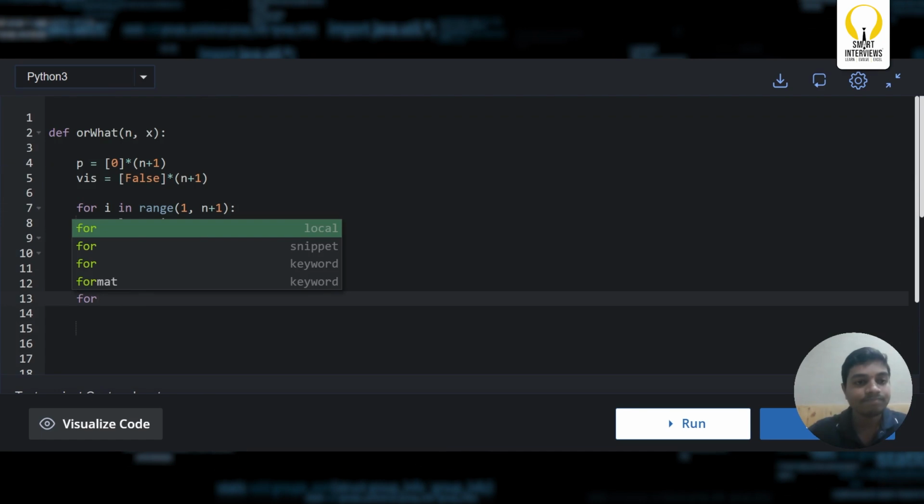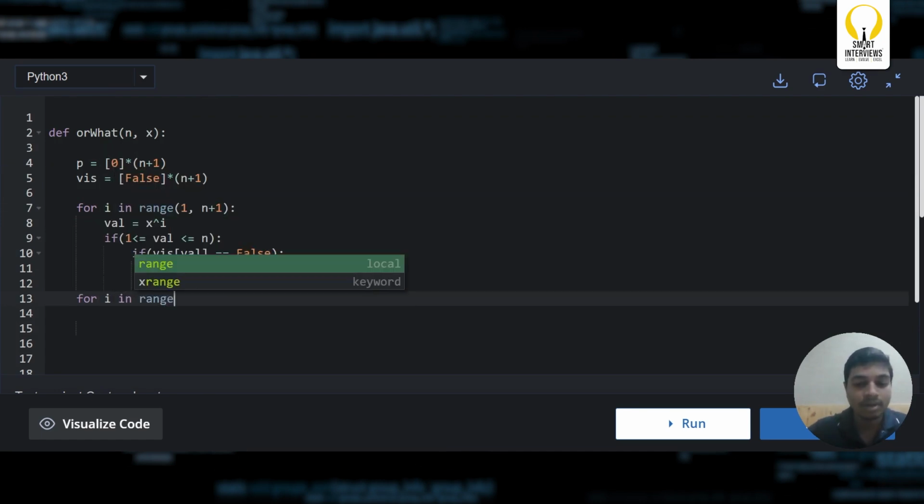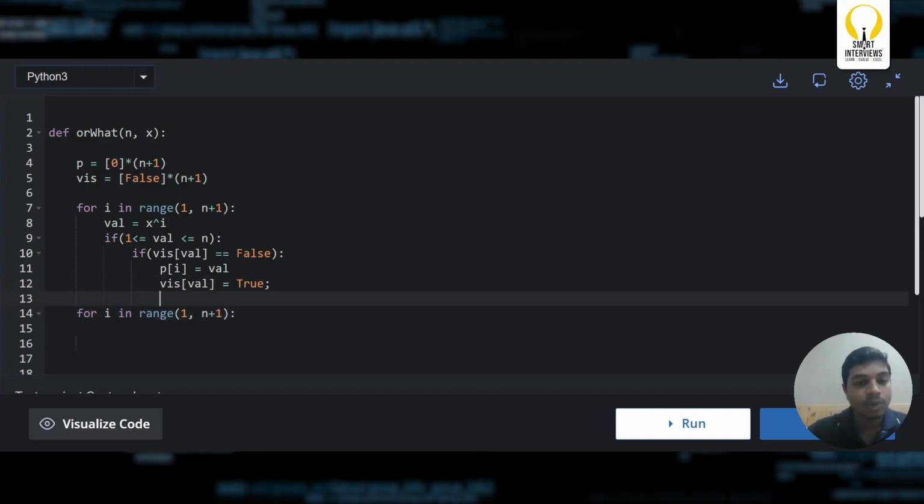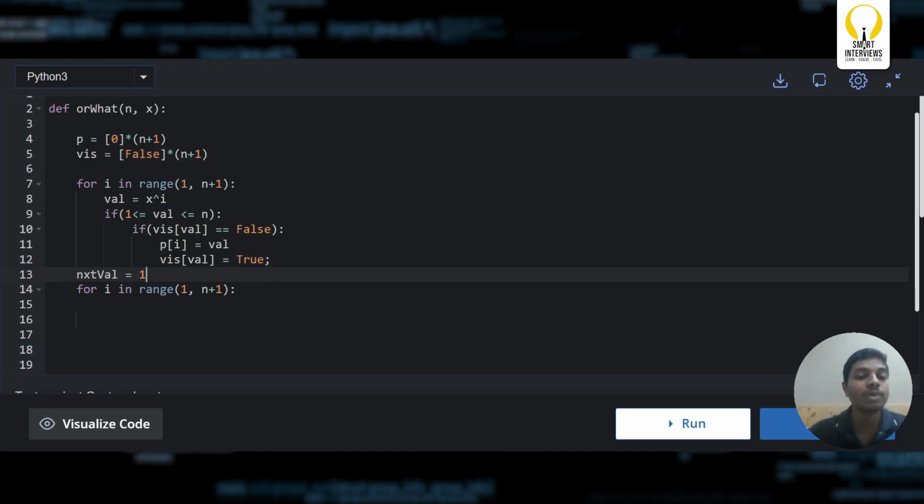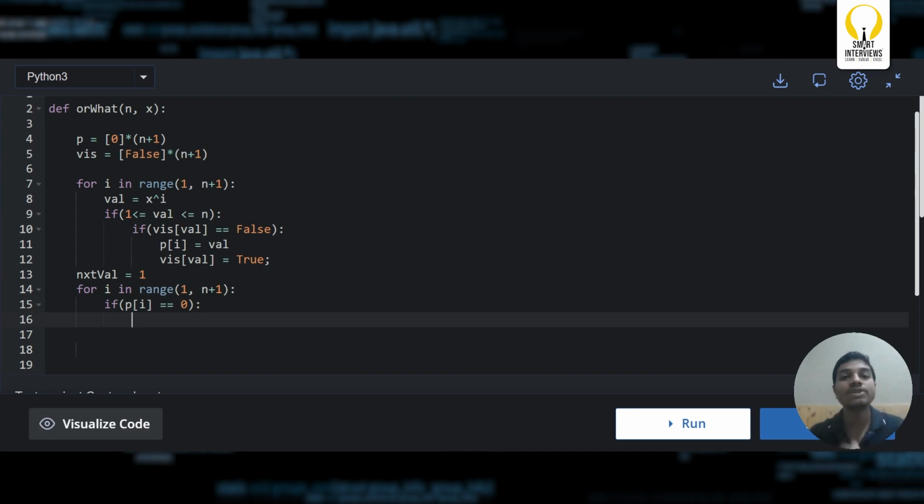Okay. Let us say for i in range of 1 comma n plus 1. Let me go with the next value which I want to place. Let us say the next value which I want to place is 1. So I'm going to see if something is already placed at the particular index or not. If p of i is still 0, basically it says nothing is already placed, so something I need to place over there, right?